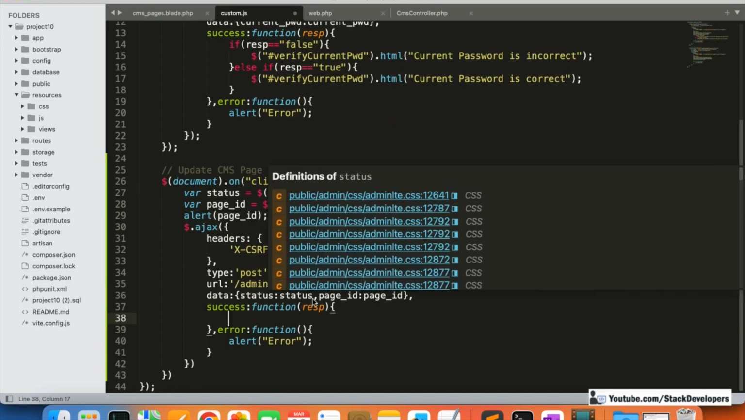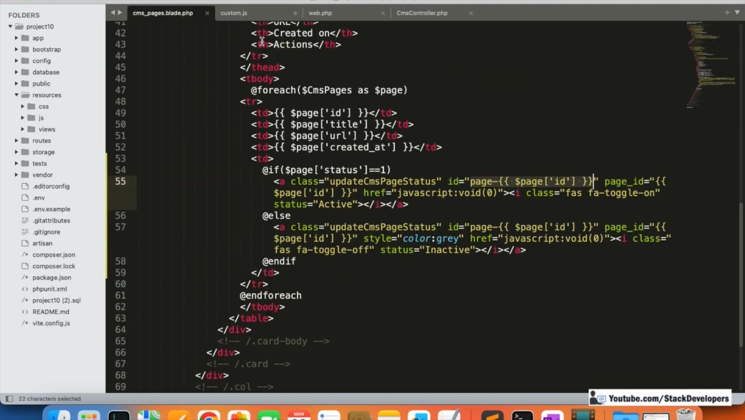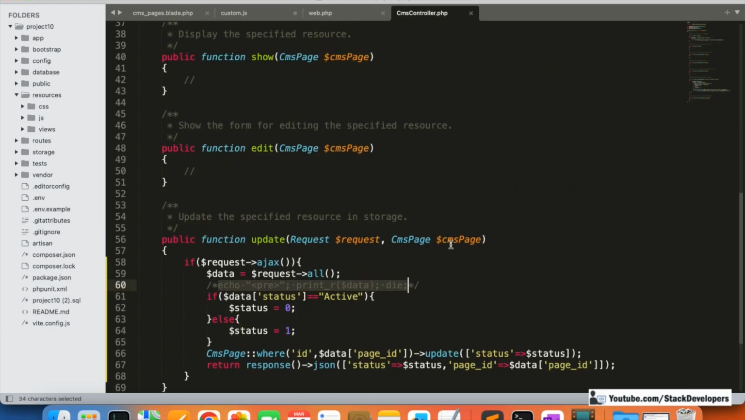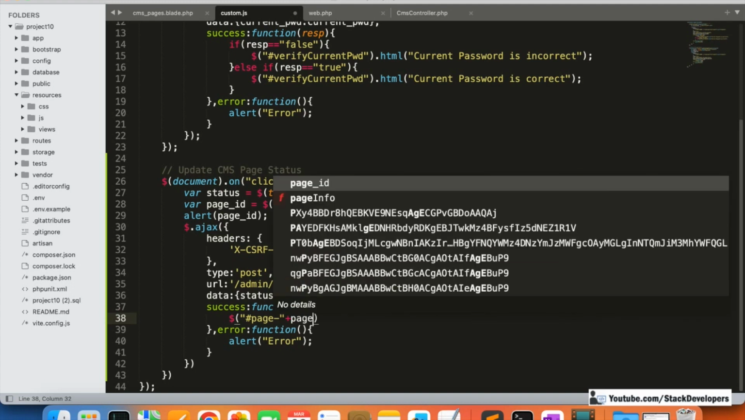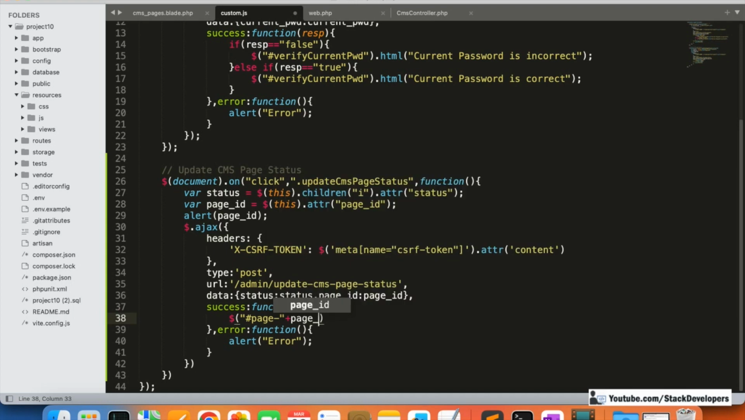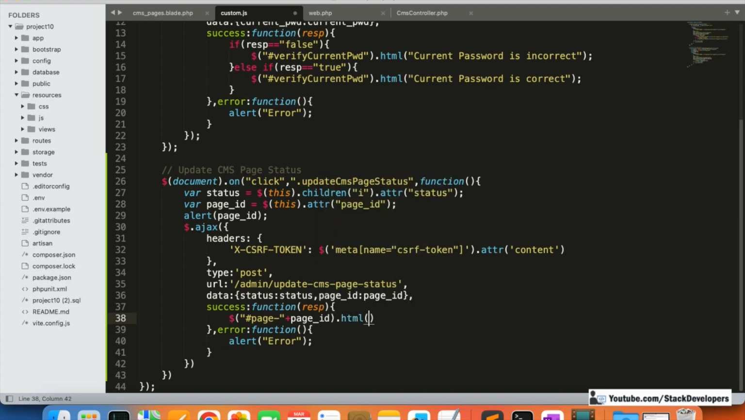That's why we have taken it, and this id is page hyphen, and we are sending back the page id, so we can easily update it. Here we will add the page id that is coming from there. Once the page id is coming here, then we are going to perform the html on this, and we are going to make it update.